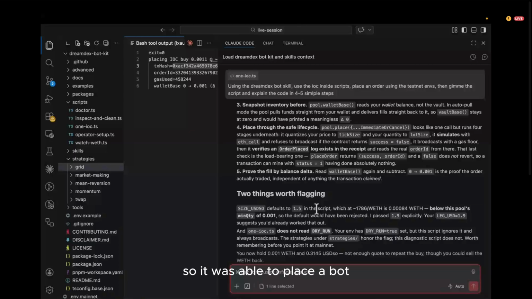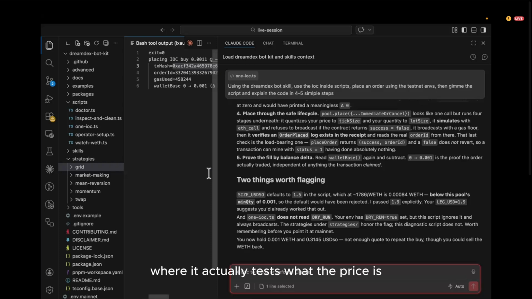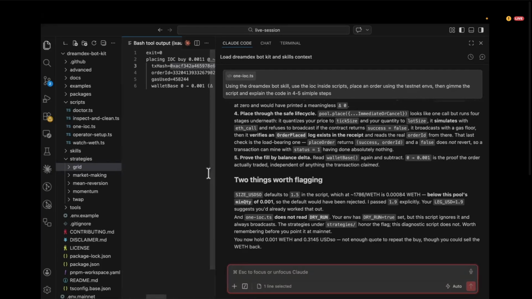So it was able to place an order. It was able to place a simple order. Now let's ask it quickly if it can actually build a small loop where it tests what the price is and then places the order accordingly. Just give me a second.